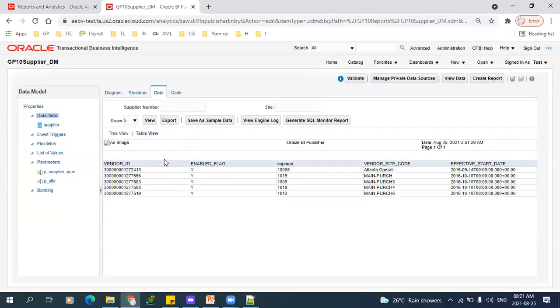Now you are able to see the data for all the suppliers, whereas your supplier number is blank. Right?